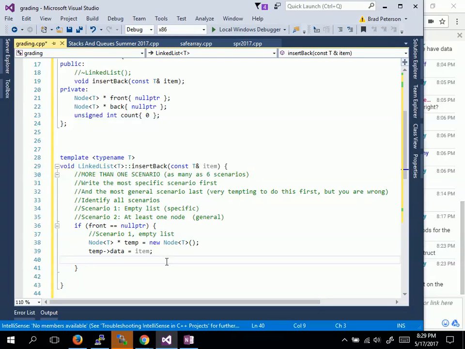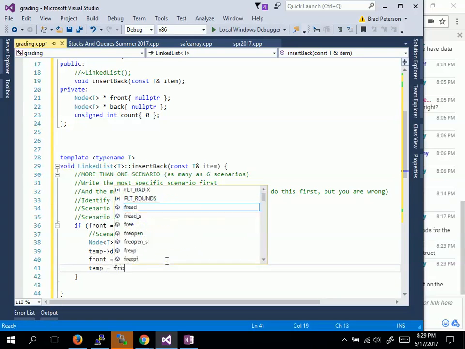All right, so we assigned it our data. Now we have front equal to 10. But the address of... Are you sure you have that in the correct order? Temp equal to back, front equal to front. Is this the correct order?